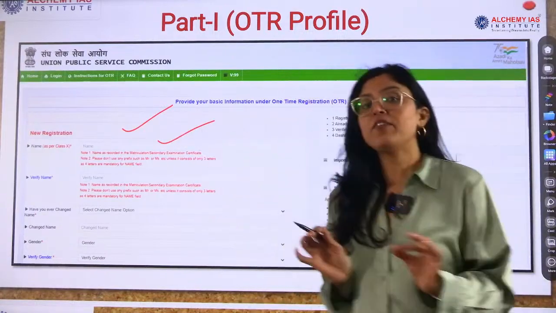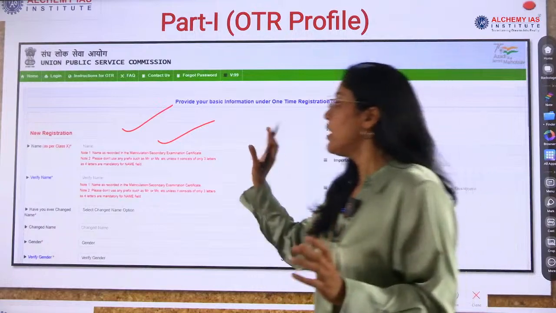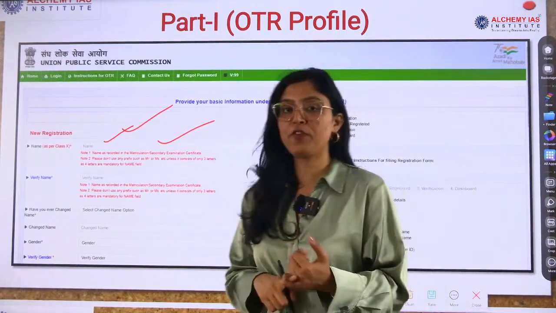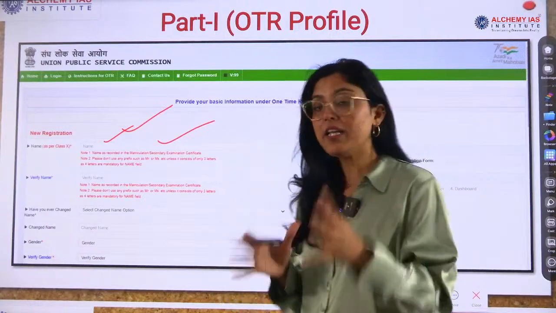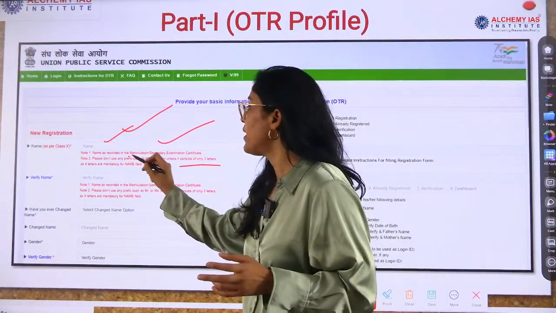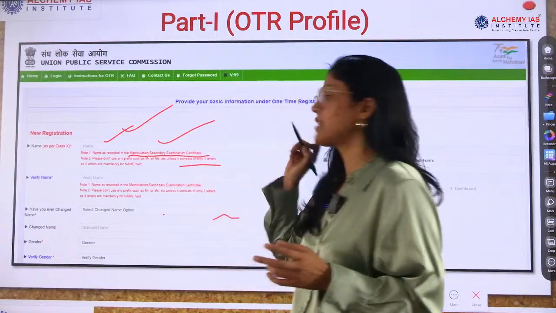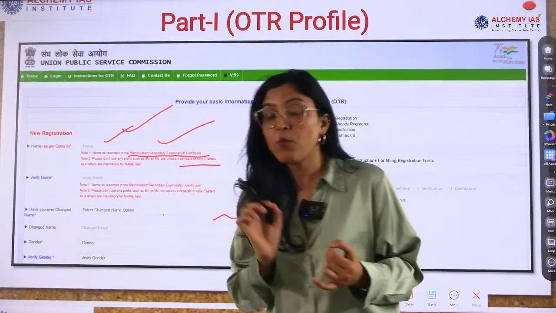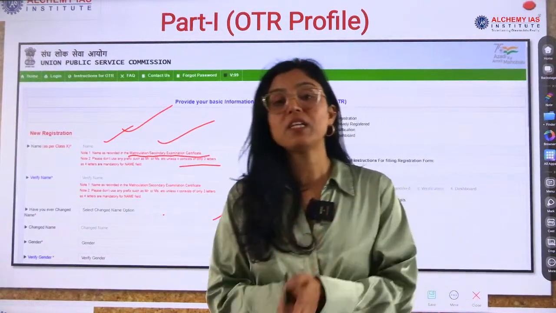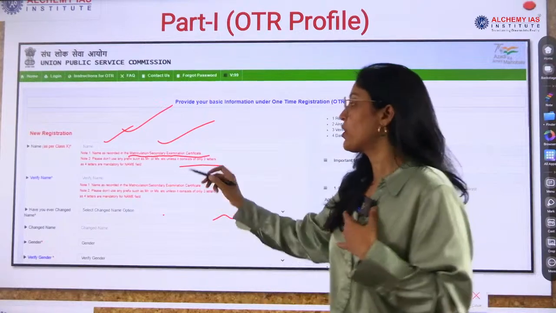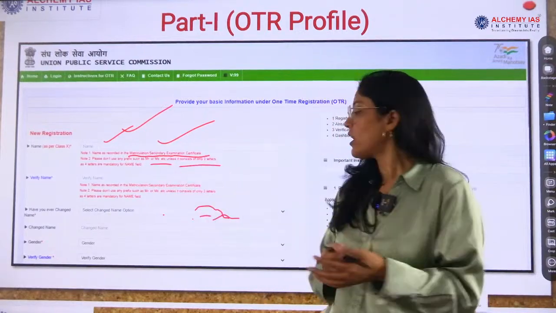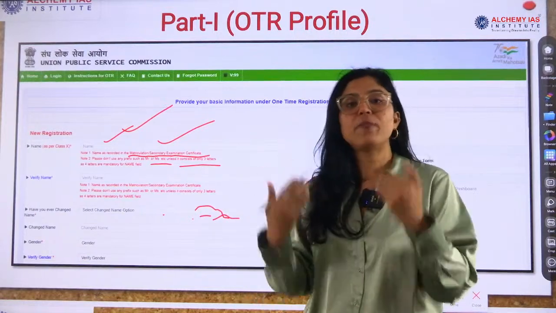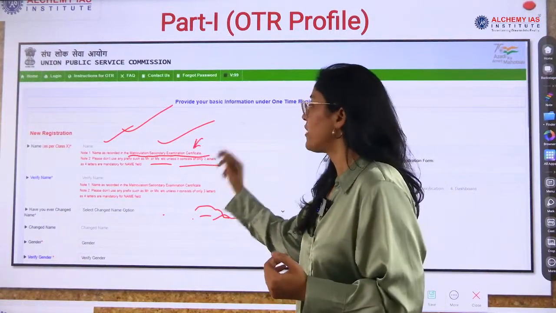Now, very, very important is you have to type your name as per your class 10th certificate. Okay, that will be legal. Name as recorded in the matriculation or secondary examination certificate. Second most important thing is, please don't use any prefix. Mr., Mrs., or any other letter, you don't have to use before your name, only your name. If my name is Kavita Oja, I'll put Kavita Oja.